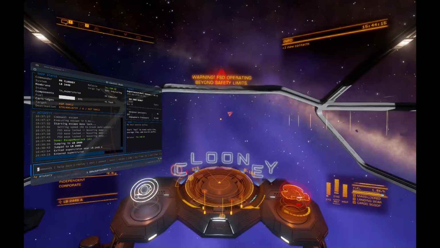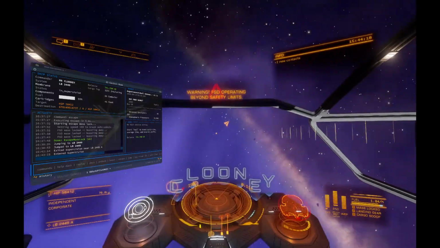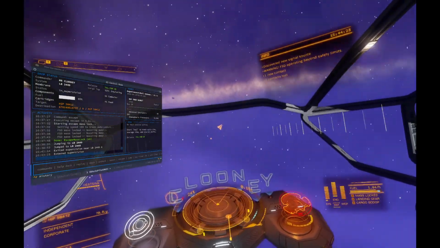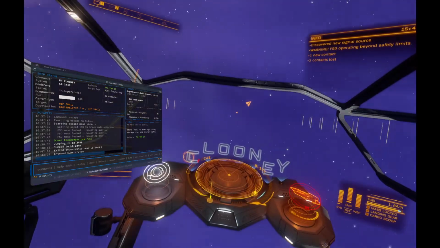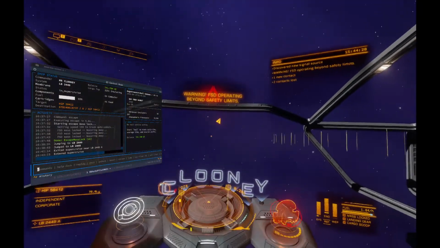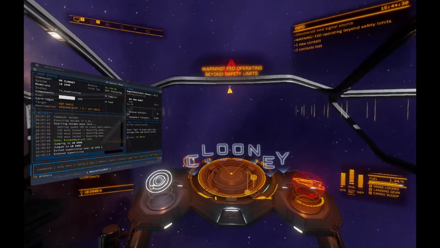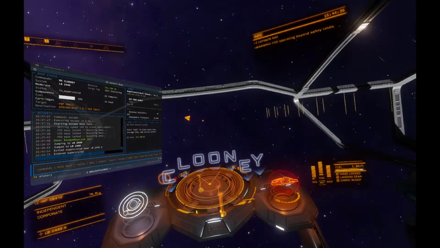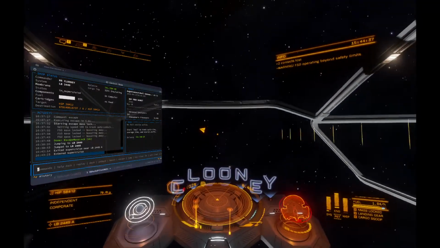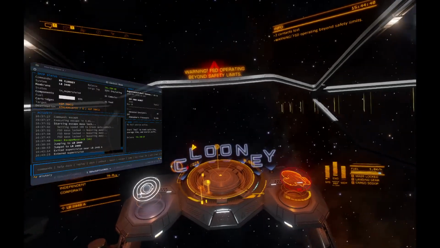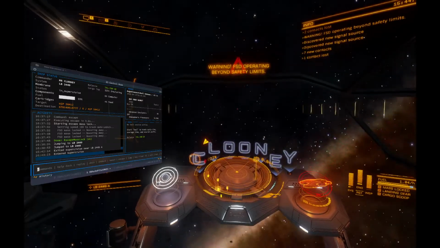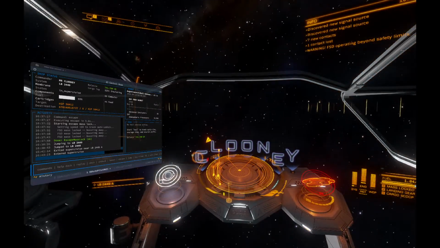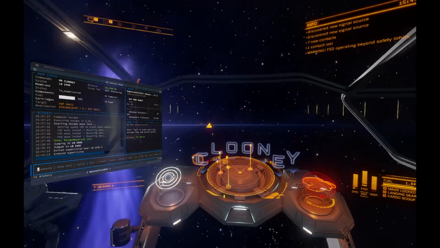Warning. Frameshift drive operating. Oh no! Beyond safety limits? What would happen? Charge me quickly. Warning. Frameshift drive operating beyond safety limits. Yes. Why am I not charged? Warning. Frameshift drive operating beyond safety limits. Maybe that's not the way how you charge it. Anyone? Help?